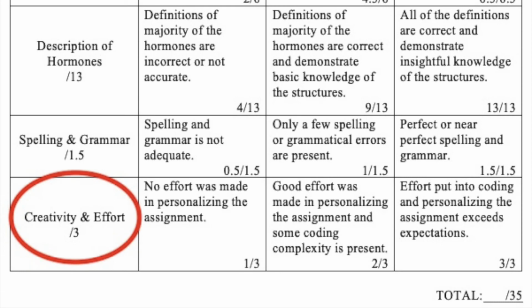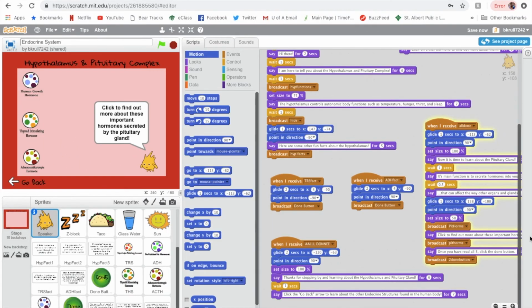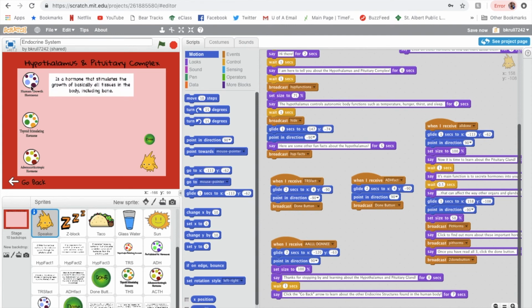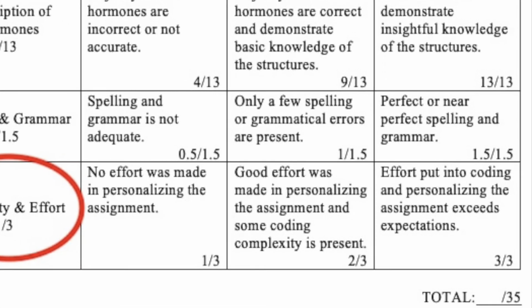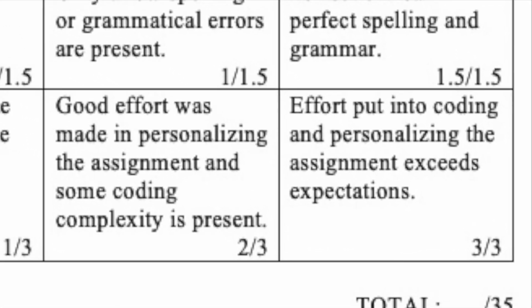For the final part of the rubric, I will be grading the creativity and effort. For this, I will be looking at the complexity of the coding blocks that were used to design scripts to personalize the project. Like in mine here, you notice I have the cute little narrator moving around the screen, changing sizes, and I've included an aspect of interactiveness when describing the different hormones as well, so this would give me 100% in this section.